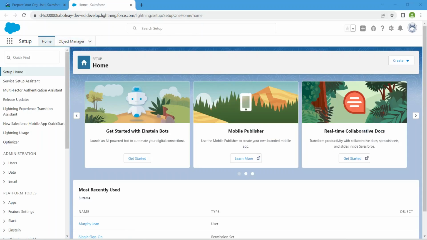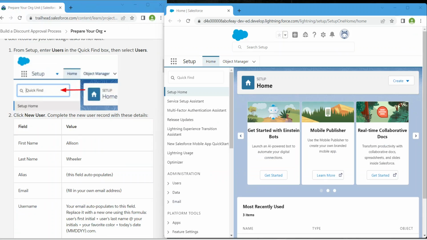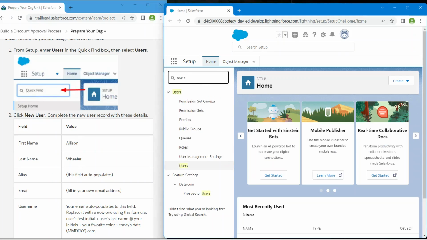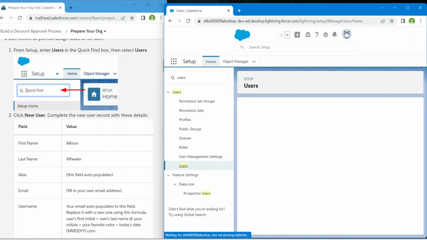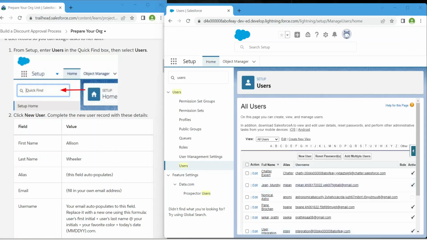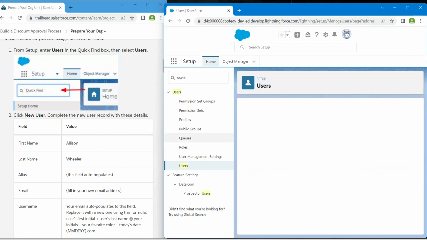So for my convenience, I am going to split the screen into two parts. So yeah guys, for my convenience I have split the screen. So let's type user, and I'm clicking on users here. So once you get the user screen, click on new user.